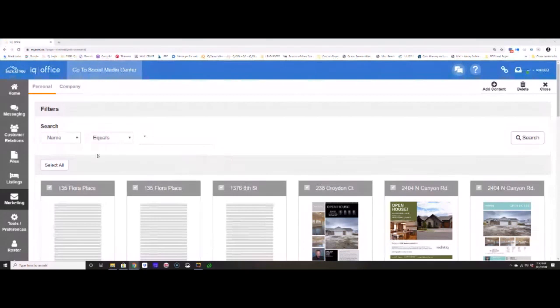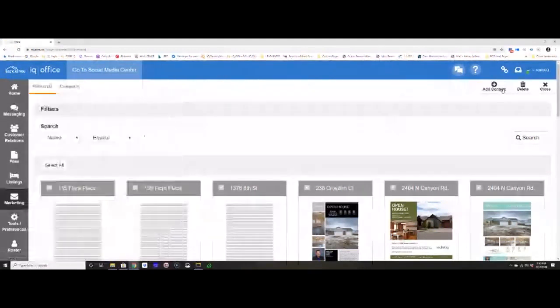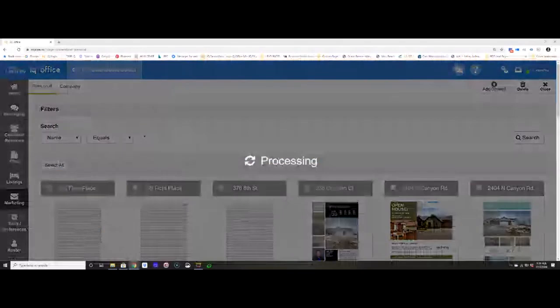So again, to get there, we went to marketing, my saved content, either place, it's there underneath print or email. And then you're going to create content by clicking the plus content in the upper right-hand corner.